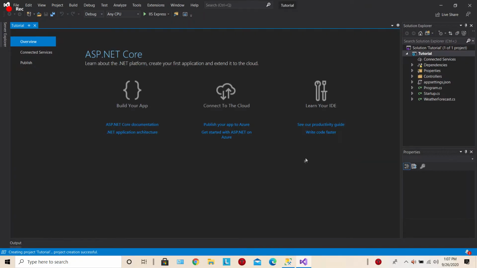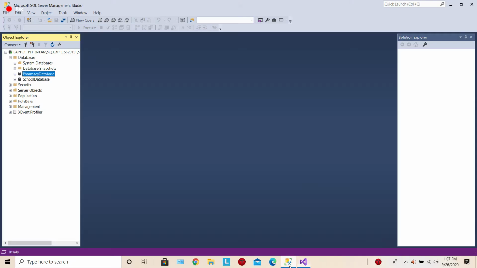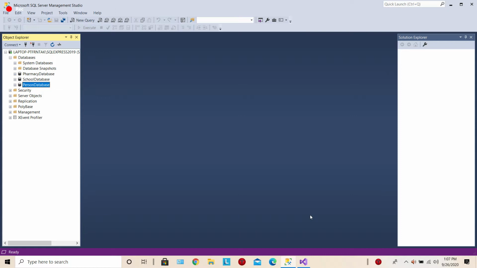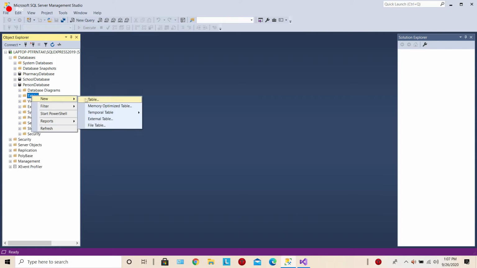Okay, now since we're going with the database first approach, let's open Microsoft SQL Server Management and create a new database. I'm gonna call it person database. Let's expand that and pick tables and create a new table.